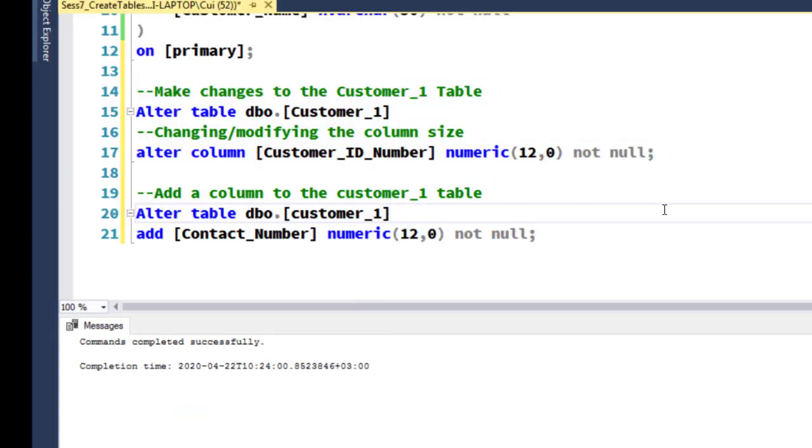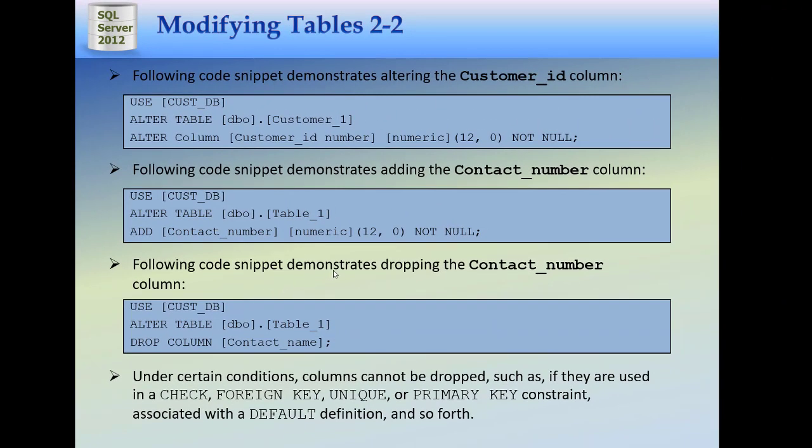If you want to remove an existing column, you use the drop column statement as illustrated in your slide. Let us go back there. I'll save this first. Then let's go back to the slide. Now, this is how we drop the contact number column. So you specify the database you want to use, the alter table statement, then you specify the drop column statement.